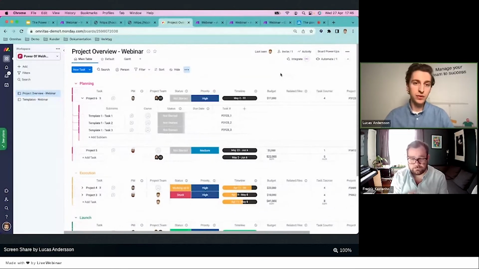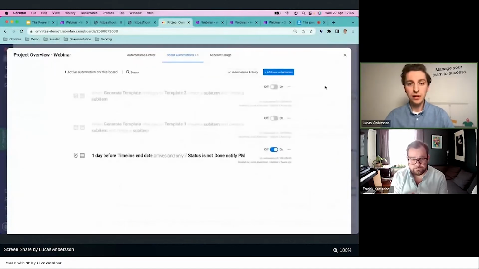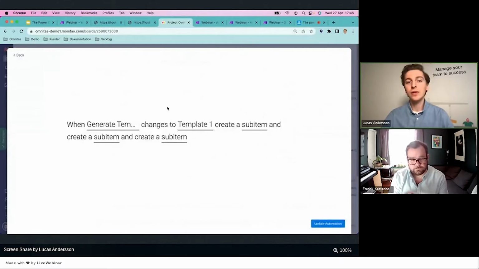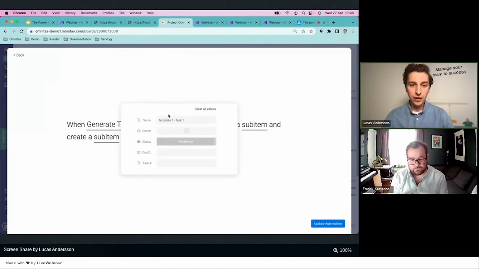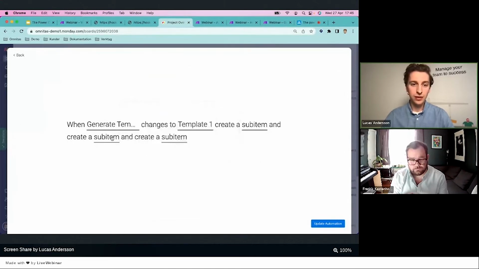This is possible to do with native automations. For example, we have pre-made some here, currently turned off just so we wouldn't get duplicate triggers. But you can do something along the lines of this. When generate template, our start status column, changes to template 1, then we create the first sub item, template 1, task 1. And then we create the next sub item, and then the next sub item. As you might already hear, this gets pretty hard to administer.